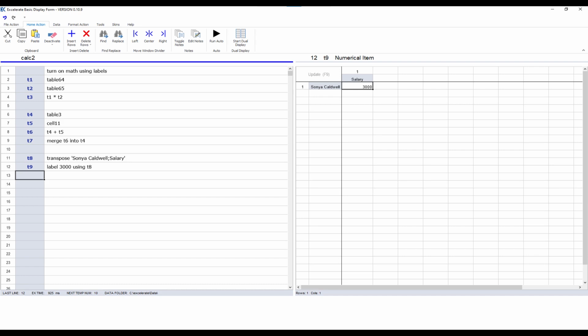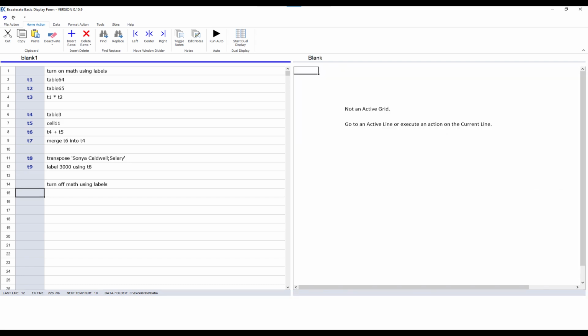Adding and removing labels is trivially easy in Accelerate. To return to the default method of binary options, simply enter the action turn off math using labels. There is one case in which the corresponding labels method is always used no matter what has been selected, and that is the case where both factors are time series. This is because in financial work, it is almost always necessary to use common dates when comparing calculations.